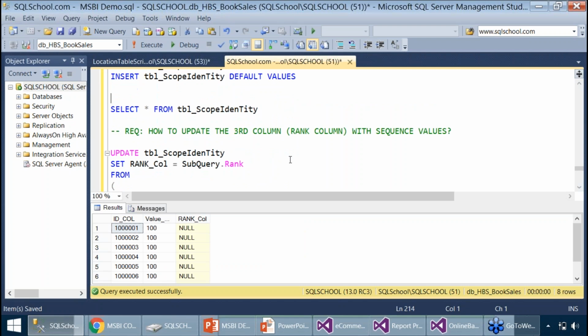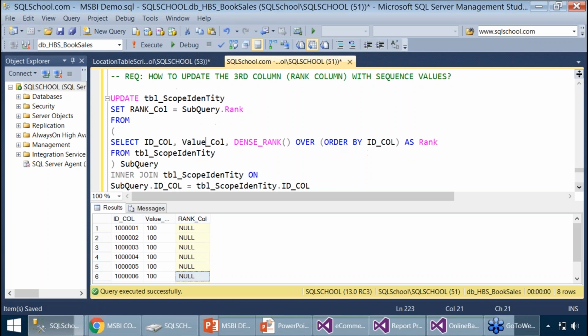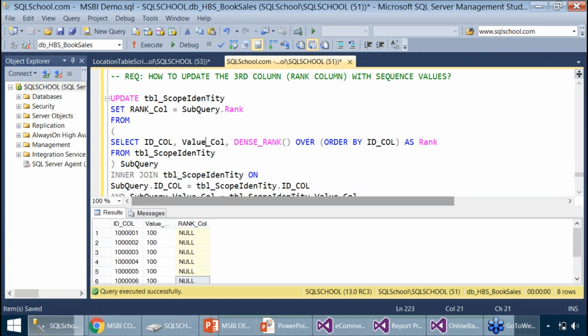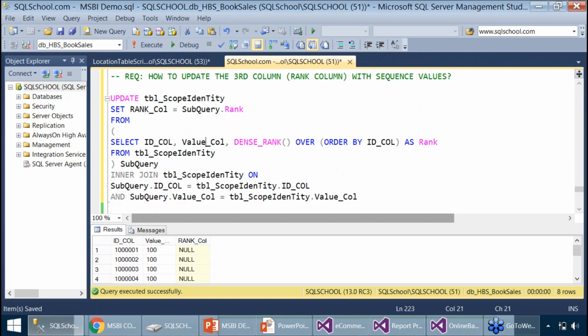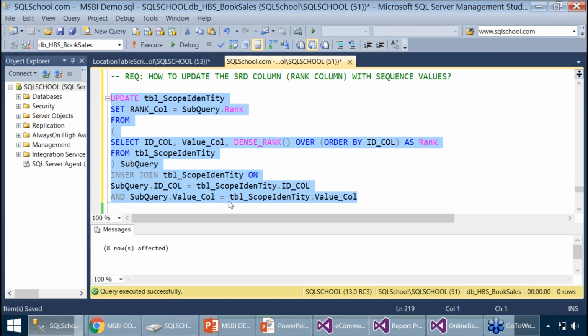Now the requirement: how to update the third column with the sequence values, meaning rank, first rank should be 1, 2, then 3, then 4, then 5, and so on. How do you do that? Well friends, here it is, and this is the actual information given. They say this is a solution. Come on, fine tune it. Give a guess. I'll pause here for a while. What could be the problem with this query?